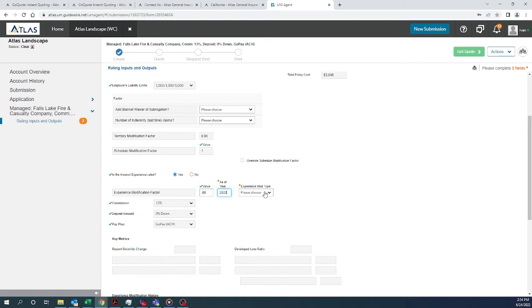2022 and final for the last year provided. And we are all done. We can go ahead and click on Get Quotes, after which you will receive a proposal that's going to be sent out to your email or the agent's email. You will receive any supplementals that need to be answered, any bind requirements.